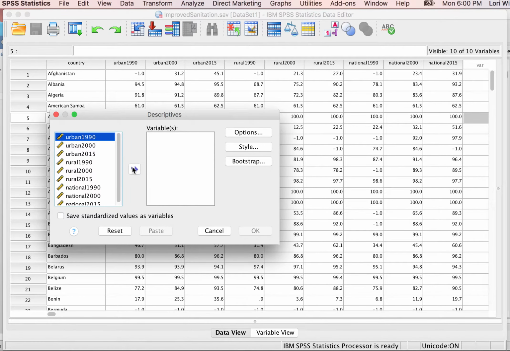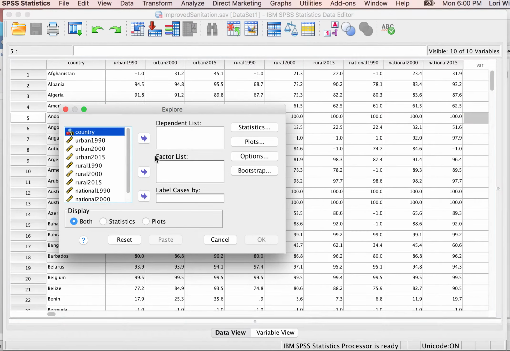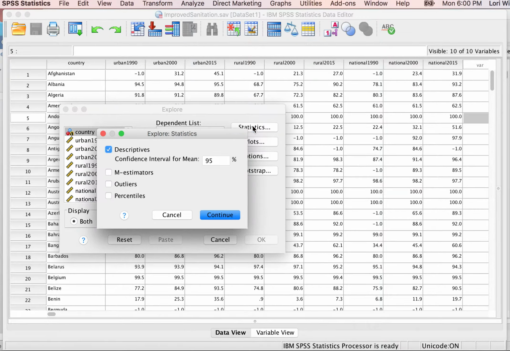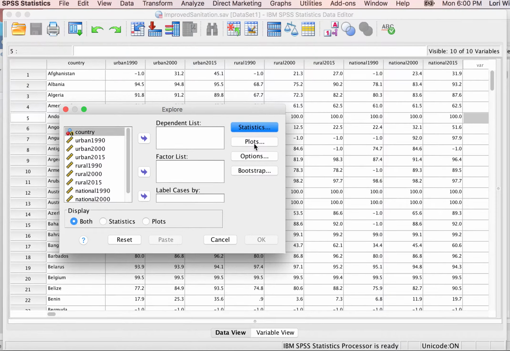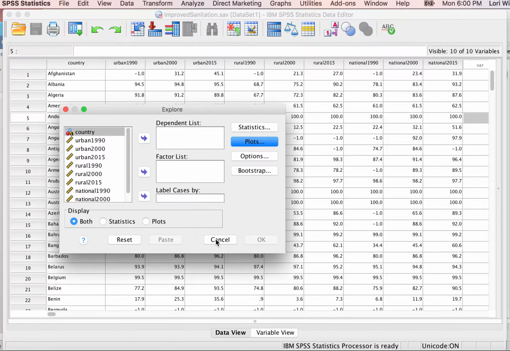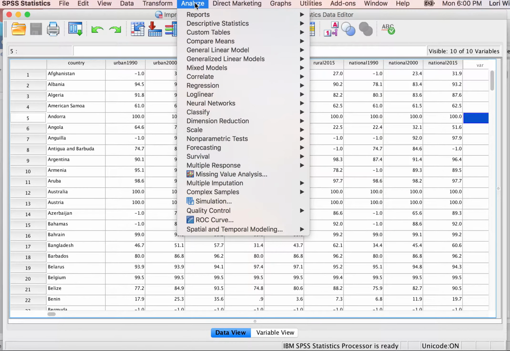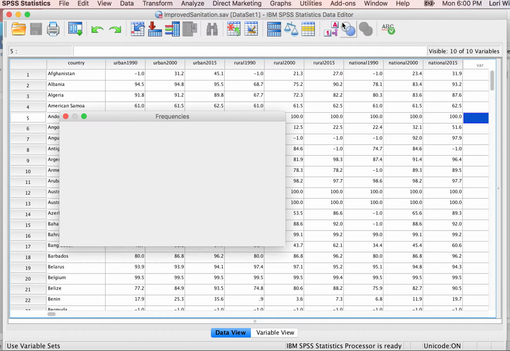For a median and interquartile range, we'll go to Descriptive Statistics, Explore, and whatever variable we choose to put in there, we would go to Statistics and ask for percentiles. That'll get us our interquartile range. And then we can also ask for plots here. Remember, we can ask for a histogram. It automatically creates a stem and leaf plot and so forth. So we'll cancel that. And then for n and percent, we would go to Analyze, Descriptive Statistics, Frequencies.